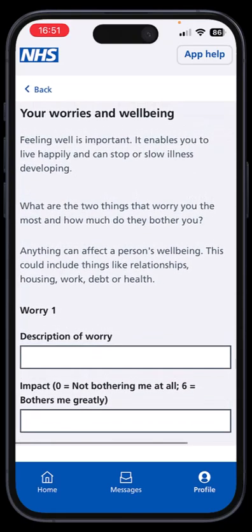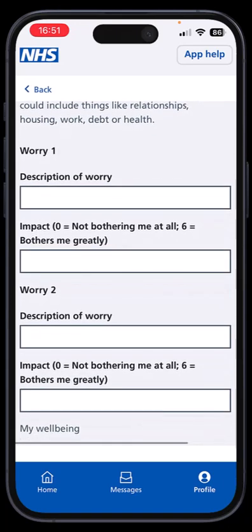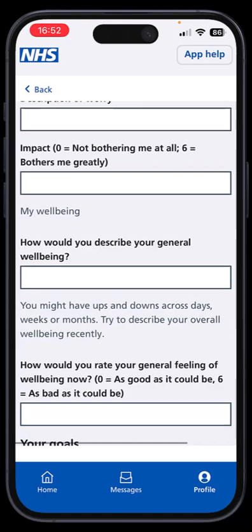Then it moves on to worries and well-being. So things that are worrying you, and you can enter each one separately. So you can put in a description of a worry, and then you can put down an impact. So 0 is a score meaning not bothering me at all, and the top score, 6, means bothering me greatly. So you've got a scale from 0 to 6 for each of those worries. There you go. And then there are questions about general well-being.